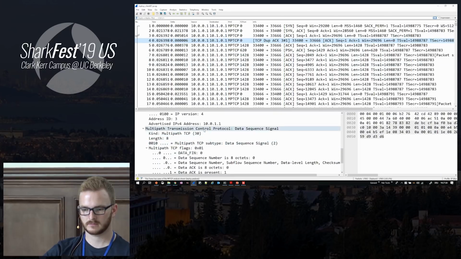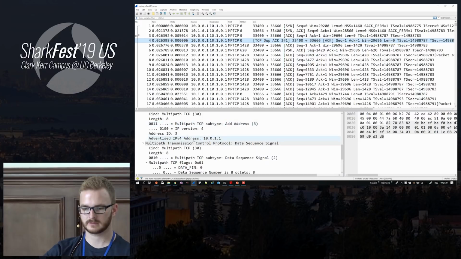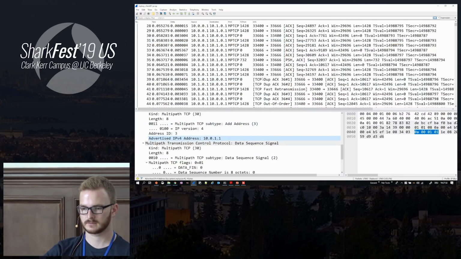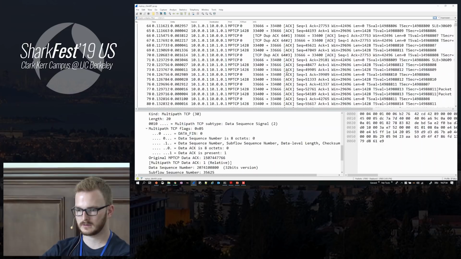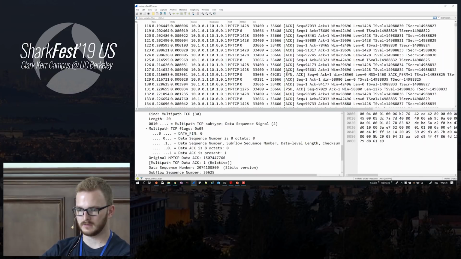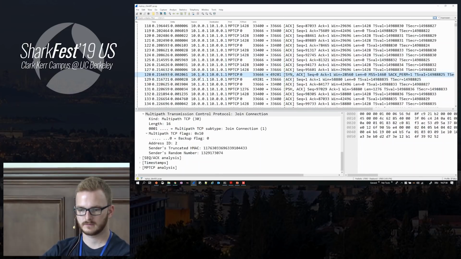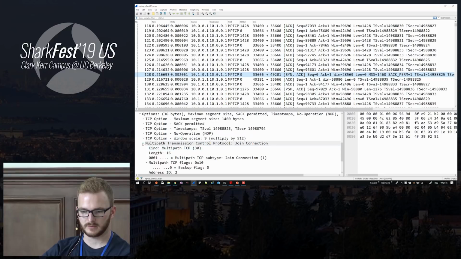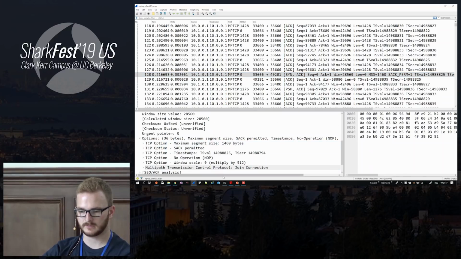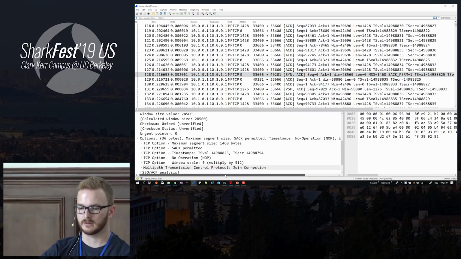Where are we? Address. Advertise IP address 10.0.1.1. So we go down to the SYN again. There you go. 10.1.0.1. Okay, that's interesting. So let's open up this MPTCP header and see if there's any difference between the ones we have seen at the very beginning of the trace.